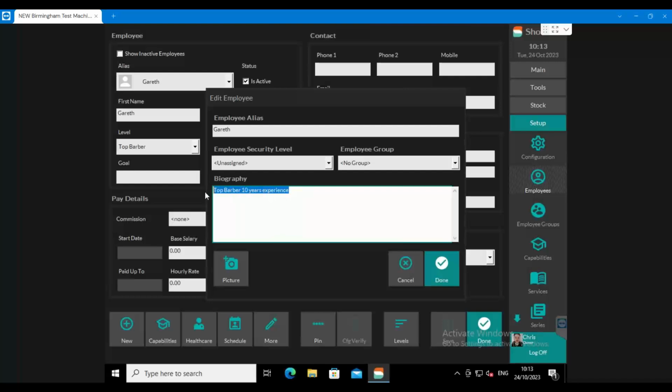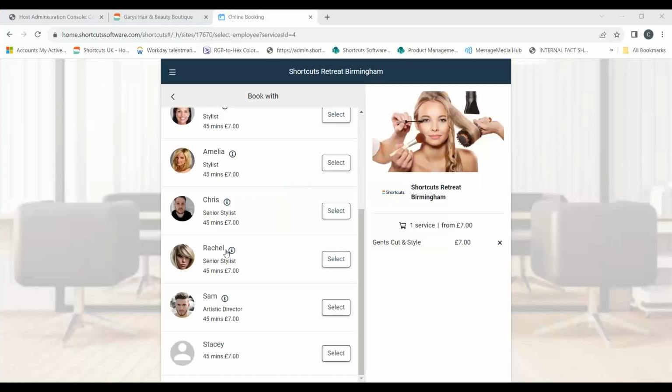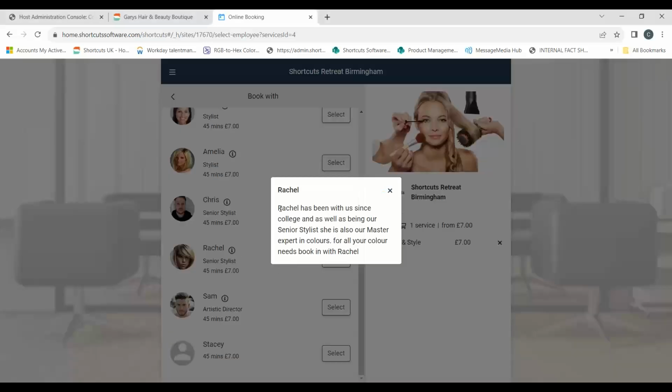Now we've also got the biography that we added in here. So where does this pull through to? Again, when a client makes an appointment via the mobile guest app or online booking, just like we saw with our online booking, it will appear just here. You'll notice to the right-hand side of the employee profile, we've got this information icon just here.